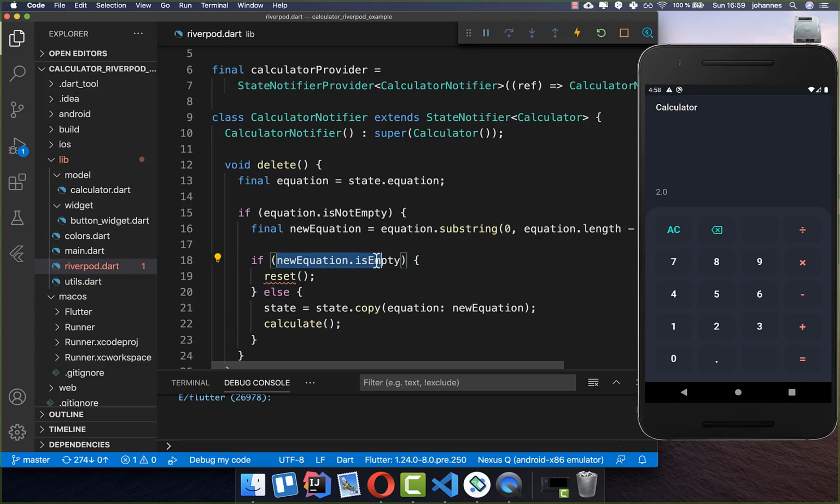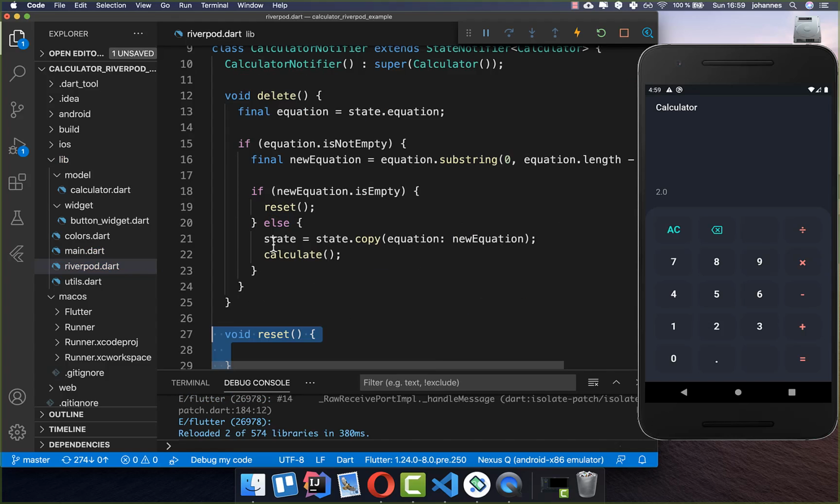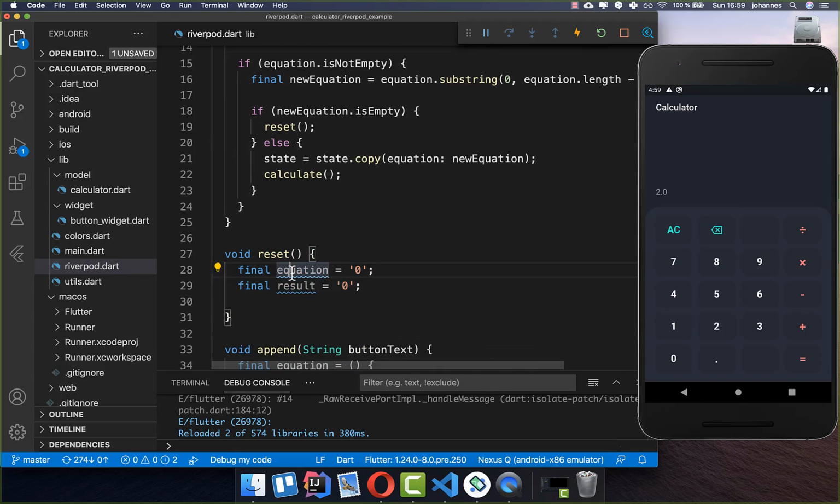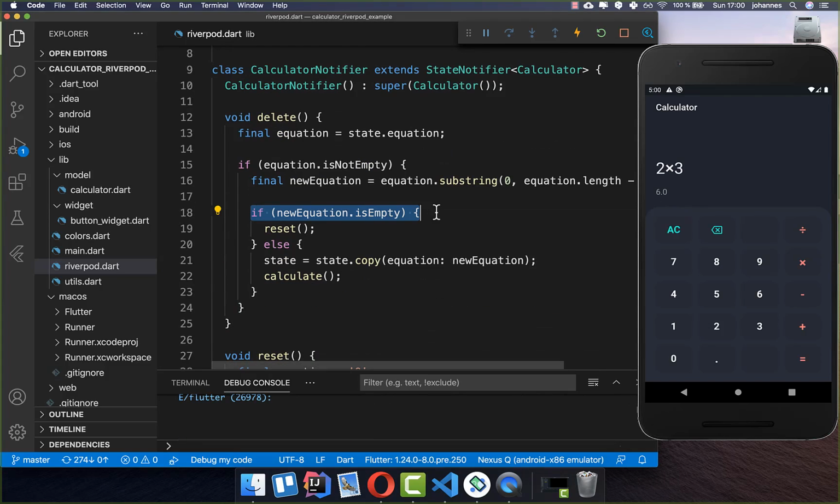Otherwise, if our new equation is not empty, then we simply put the new equation inside and also do the calculation again. Let's now create this reset method, and here inside we basically want to set the equation, which is this text at the top, again to 0, and also the result we set to 0, and then we simply create our new state object, and here we put the new equation and the new result inside. So let's try this special case out. If I click here on delete, you see that we have the 2 inside, and if I click again on delete, then it will simply reset and put it again to 0.